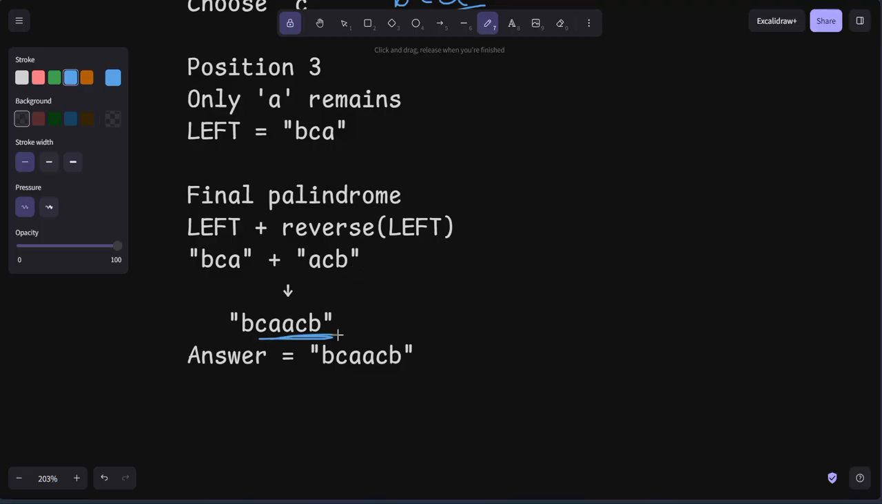I hope the visualization is clear to you guys. Now let's move on. If you don't get this, try rewinding it and watch it again. Try to understand it. Then move on to the algorithm part.